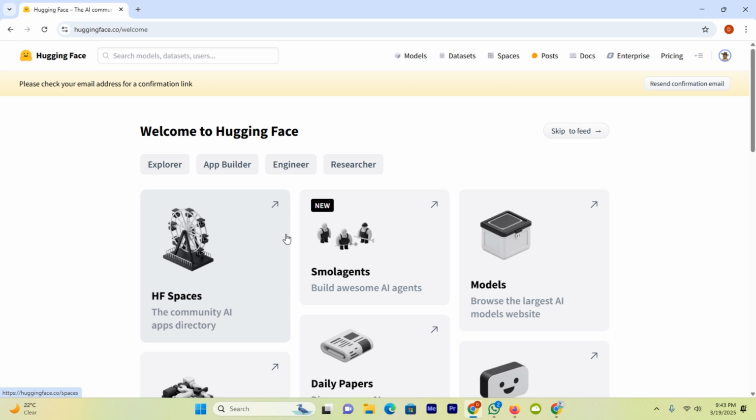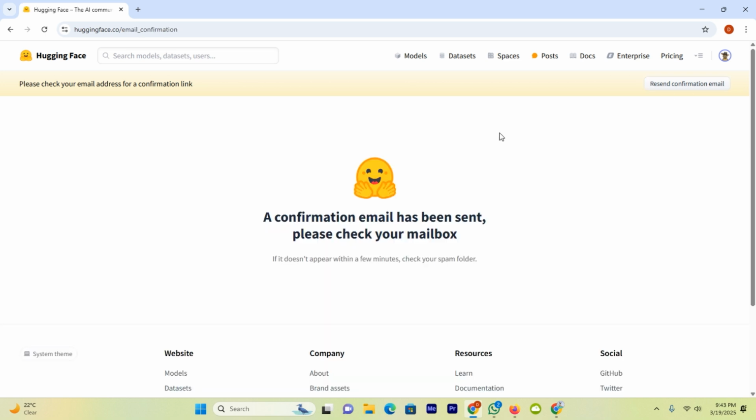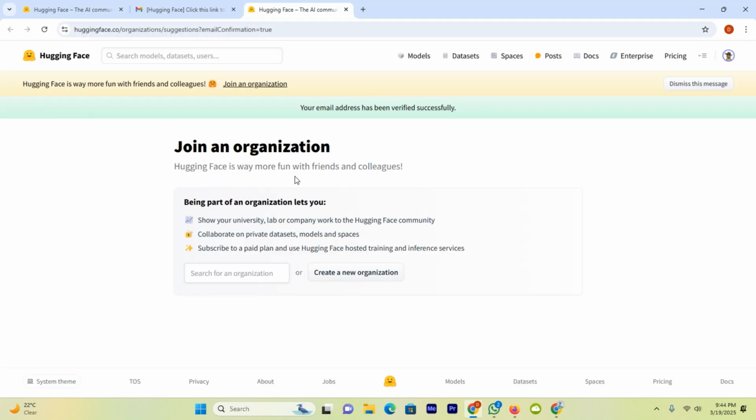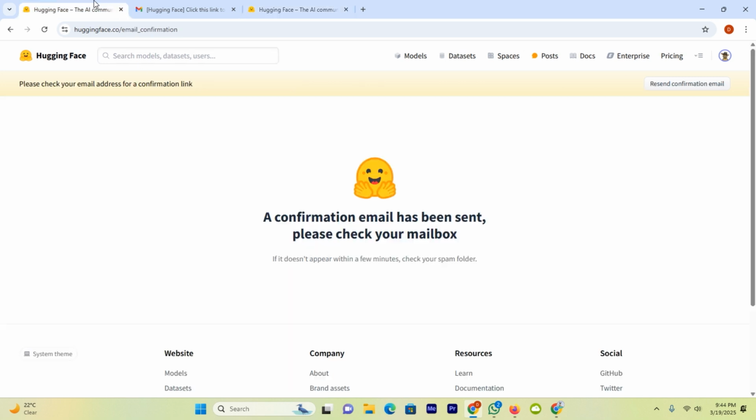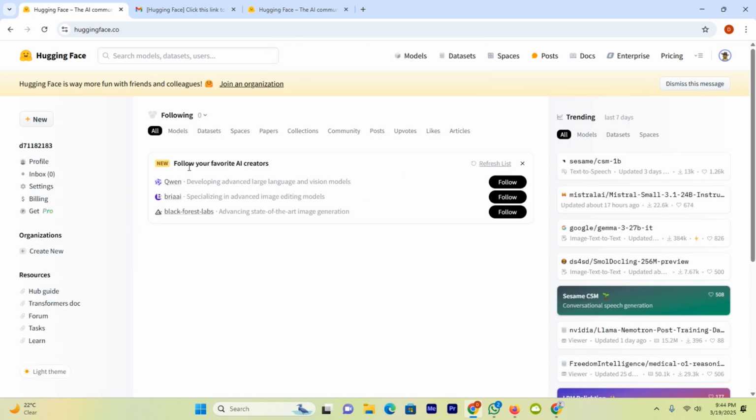The first thing I will do here is confirm my email. So I need to click on the option to send a confirmation email. Then it will send a verification code to my email. So I will open my email, and as you can see, my email has been verified successfully. Now, I will go back to Hugging Face and reload the page. Now I have successfully verified my email address.